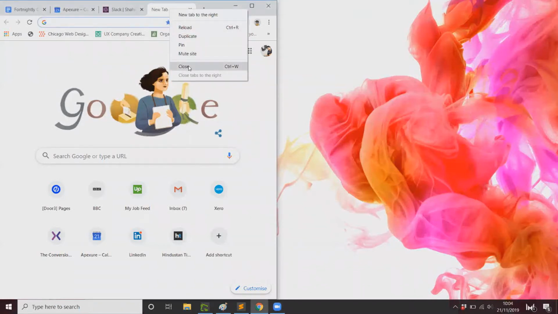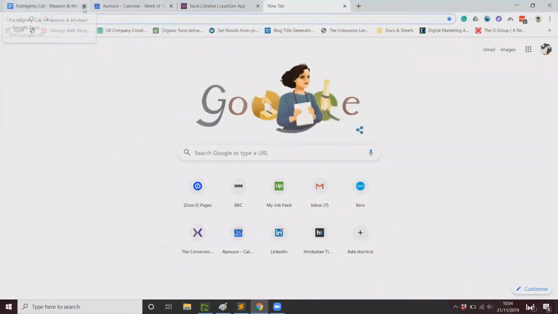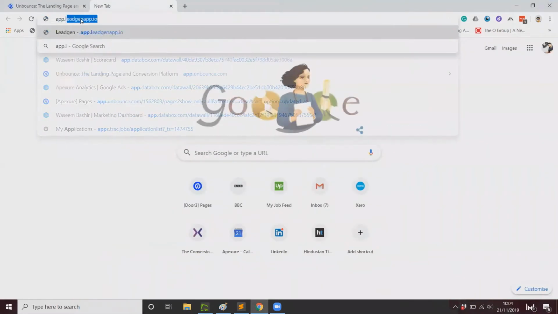In this session, we'll talk about how we can check conversions from LeadGen in Unbounce. So let me open up, first of all, Unbounce, and also open up LeadGen.